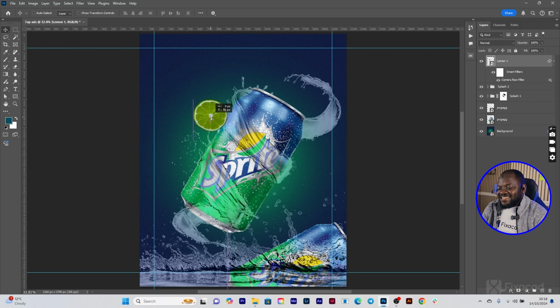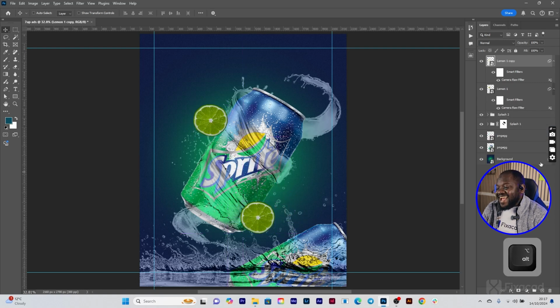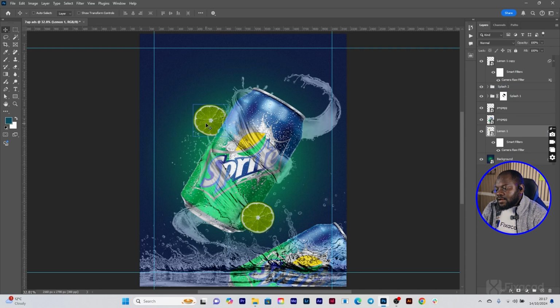Good. Now let's take this one, duplicate it, and let's have it somewhere here. Absolutely nice. Yes. Now I'm going to take this one to be at the back of this can here. And I think it makes a lot of sense like this. Now, what's the next thing I want to bring in? Let's bring in some things that will make this look natural.